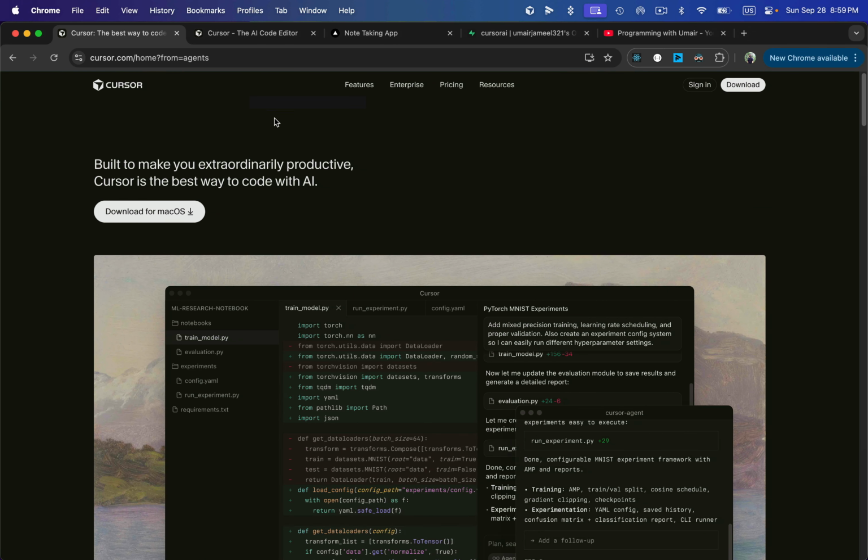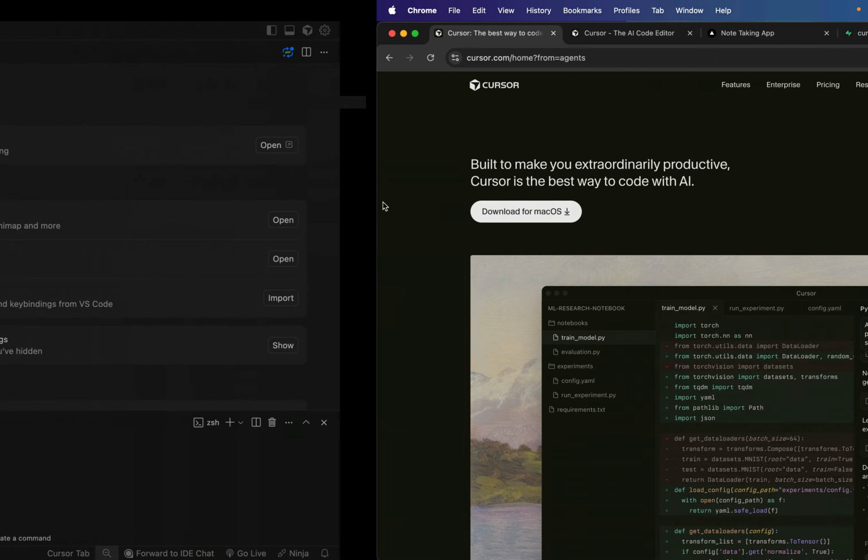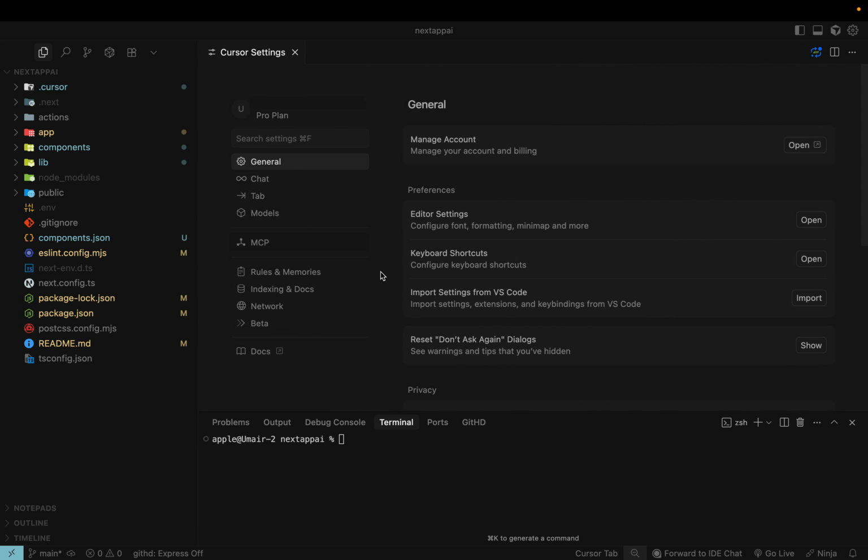So this is the website of Cursor AI editor. Without wasting time, I just want to let you know, if you don't have the Cursor editor on your computer, whether you're using Mac, Windows or Linux, just go to cursor.com and click on the download button, and it will let you download the setup for the particular operating system that you are using.